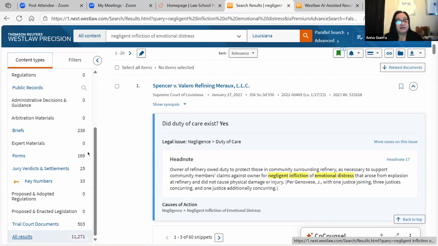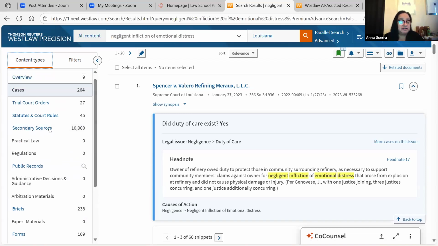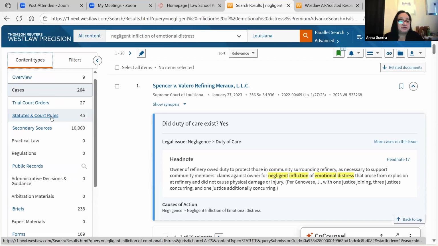So I've retrieved over 11,000 documents, briefs, forms, jury information, quite a few secondary sources, some statutes, and cases. So this was an easy way to get started. And if, again, this is how you want to start, that's great. I believe we all think differently and might be at different points in our research. But what I'm a big believer in is choosing the path of least research resistance. And that means going to where you think your answer is going to be.